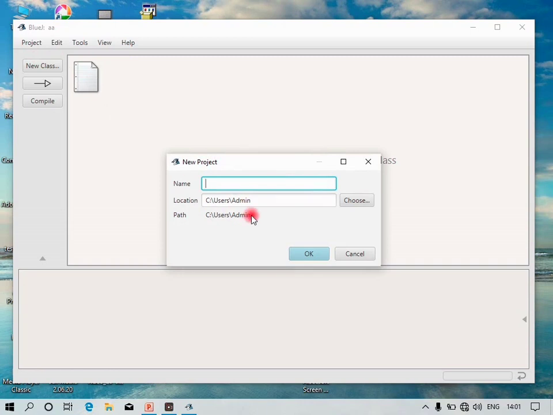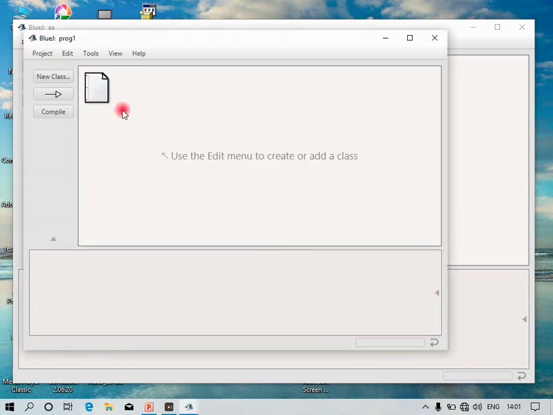See, the path is given. If you are interested in changing the path, you can change it, otherwise give the name of the new project. In my case I am taking prog1. Fine, click on the OK option. Now the prog1 project is created, and then the option new class comes. I click on new class.